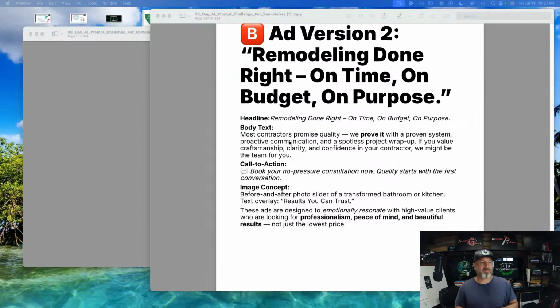Boom. There's your message, nice and direct. Book your no-pressure consultation. Quality starts with the first conversation. Before and after photo slider of a transformed bathroom or kitchen. Text overlay: results you can trust. There you go. So just like that, you've got 2 good concepts for your Facebook or Instagram ads that you're going to run online. I would also adjust the prompt if you're going to do mailers.